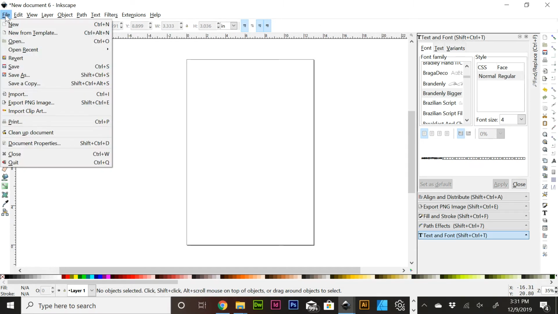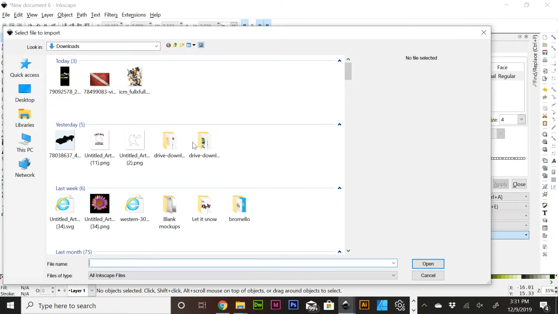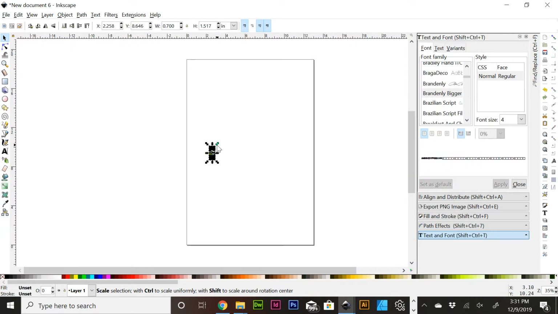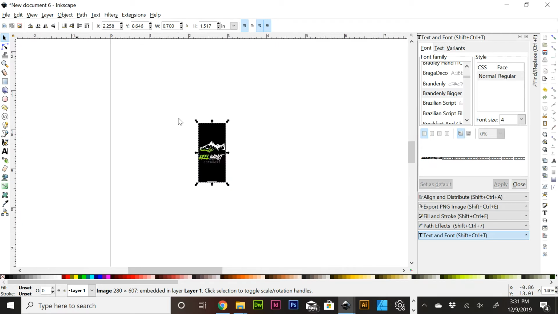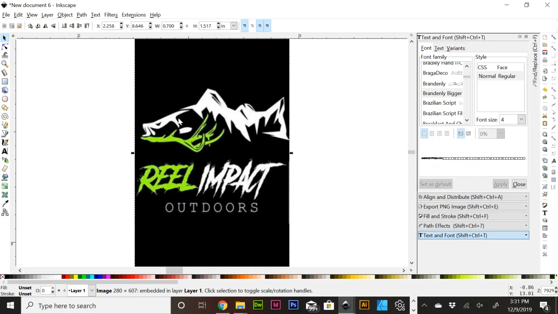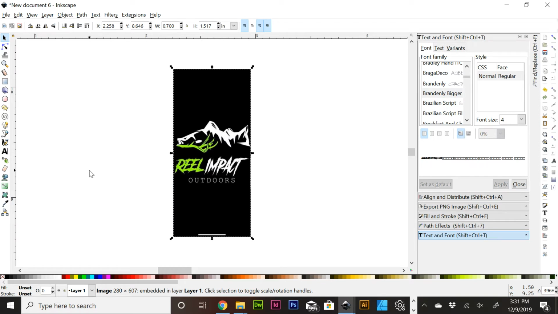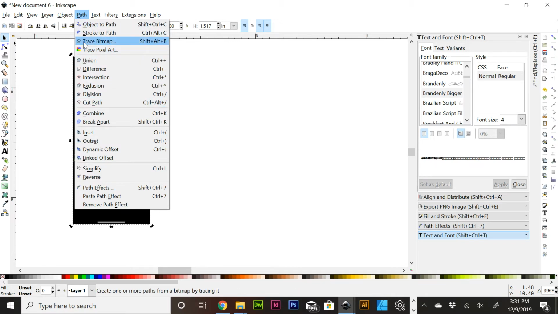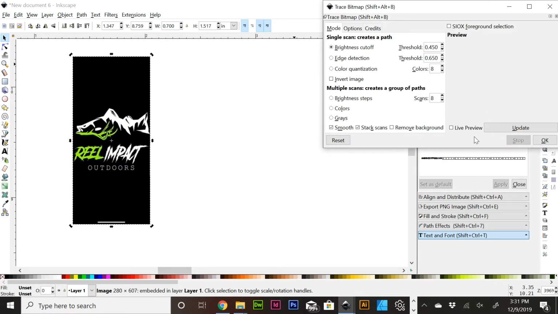So I would go up here, File, and import your photo right here. And for this to zoom in, it's literally just the plus and minus buttons. You don't have to hold Control or anything. So we have this selected. From here, I would go to Path, and I would go to Trace Bitmap. It's going to open up a window over here. I'm going to turn on Live Preview.